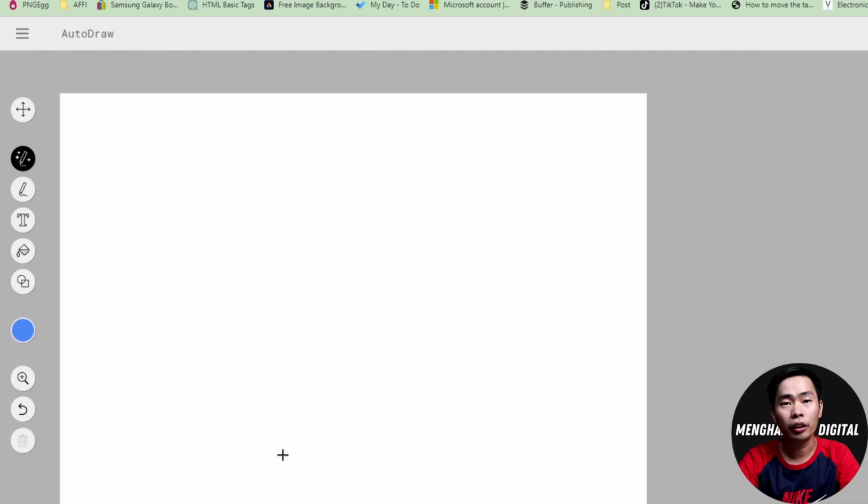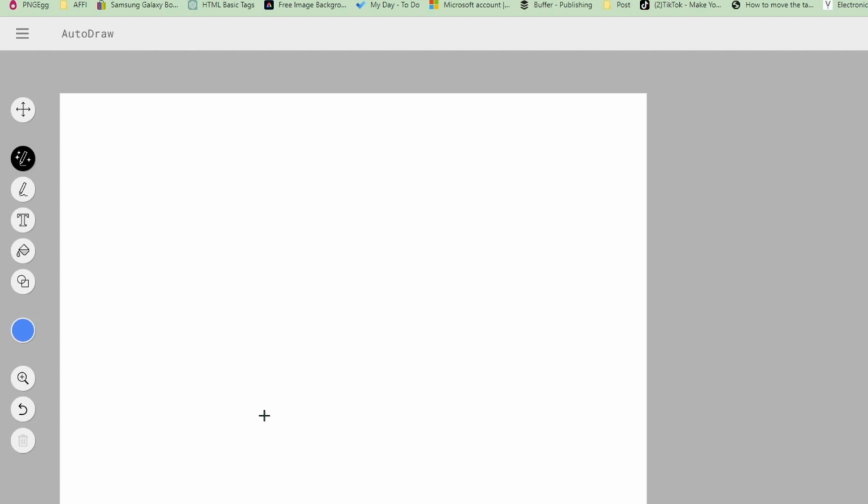Check AutoDraw. There are tons of features you can draw with. And this project is powered by Google.